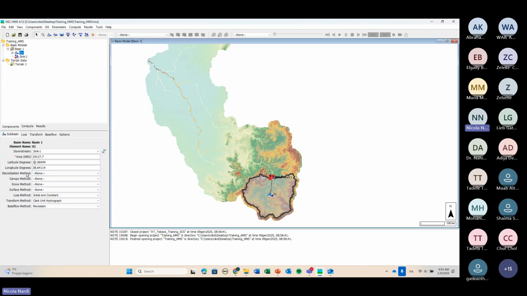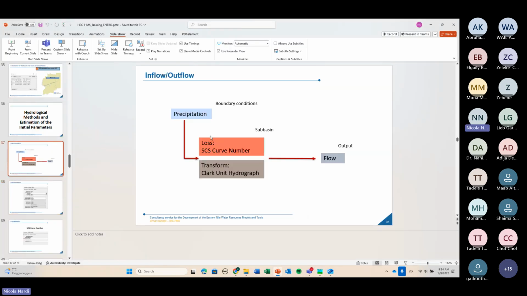And then, as you can see, there are a lot of different methods, okay? For example, discretization method, canopy methods, snowmelt methods, surface method, loss method, transform method, and base flow method. All these methods are used for the calculation of the effective flow. Why do we see 1, 2, 3, 4, 5, 6, 7 methods instead of 2 methods that you see here in the presentation?